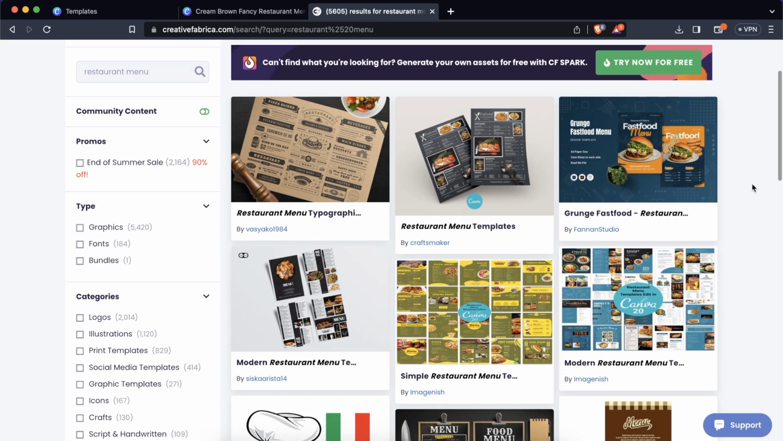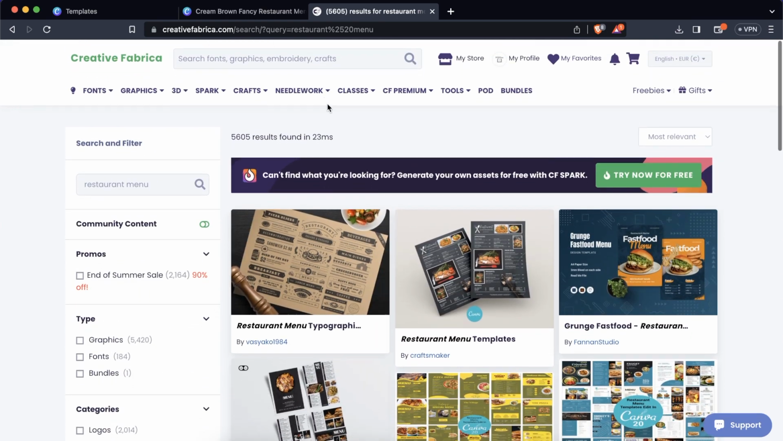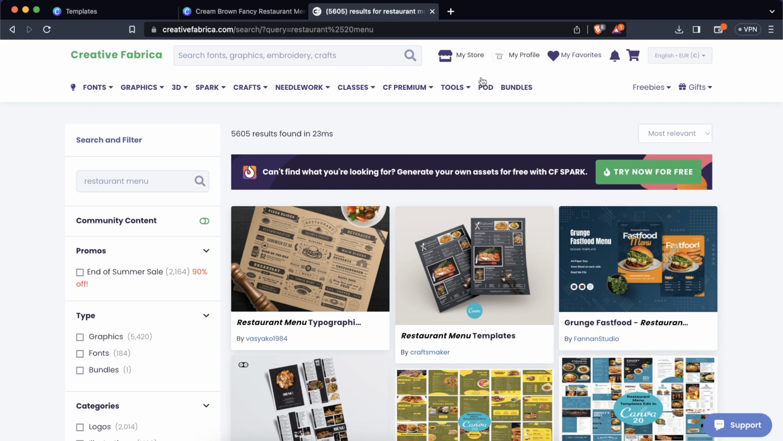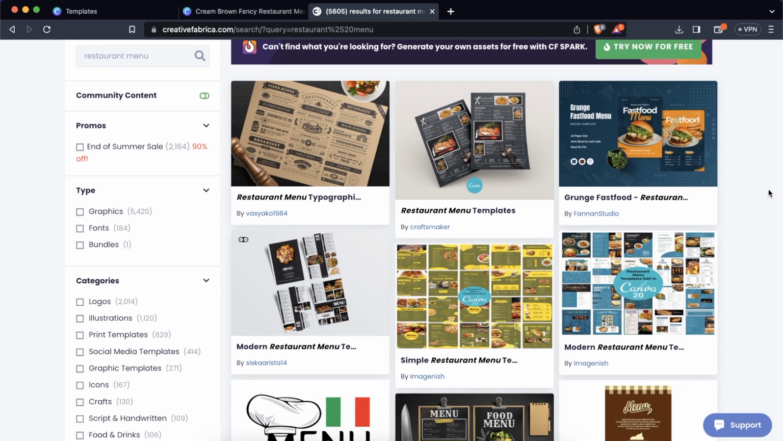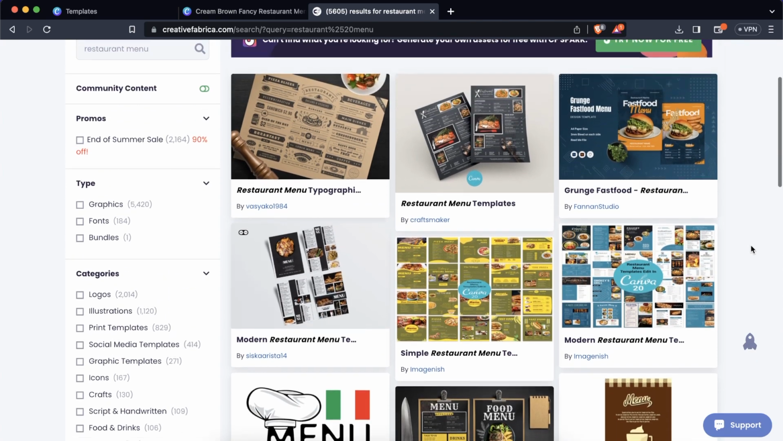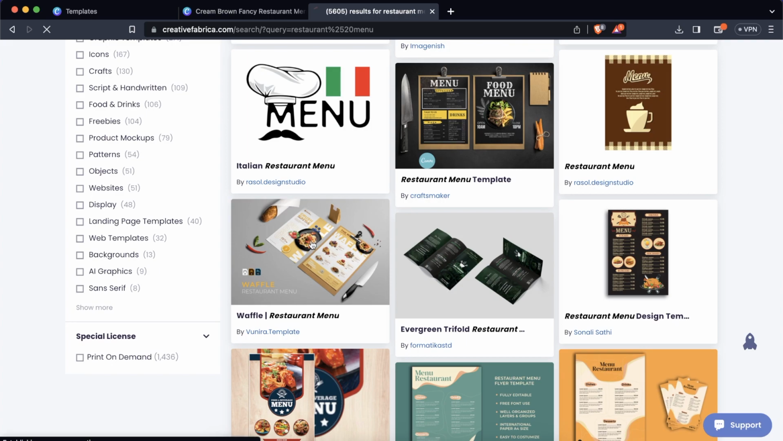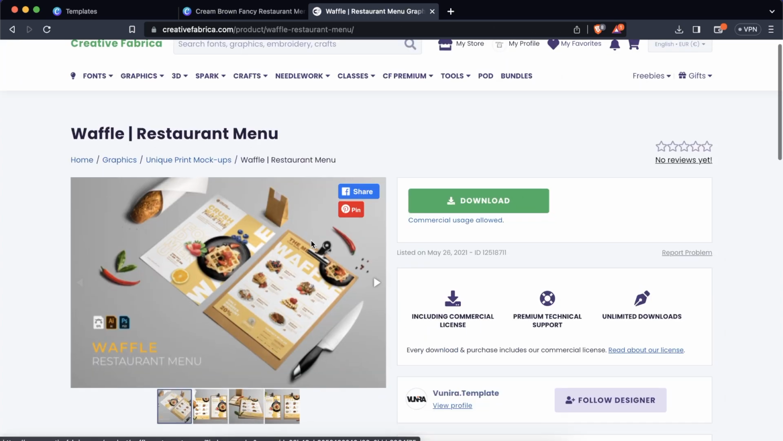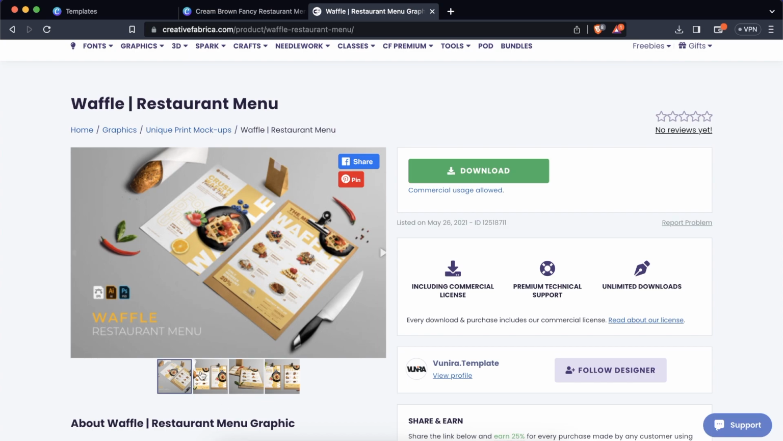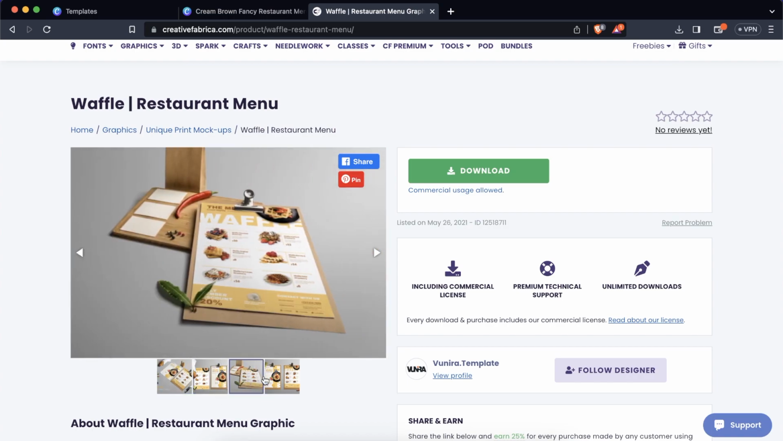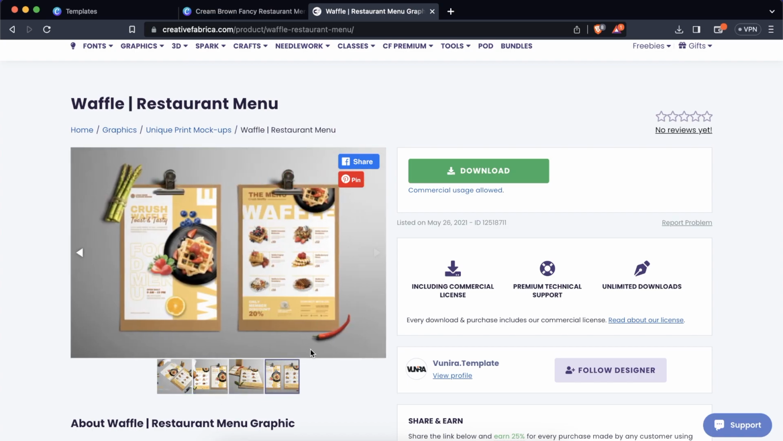Basically you sign up to Creative Fabrica, and you're gonna write down restaurant menu in the search bar, and Creative Fabrica will come up with all these Canva templates which are already created by people, and these are actually really pretty ones. So, for example, if you have a waffle restaurant, you can find a really good menu right here.